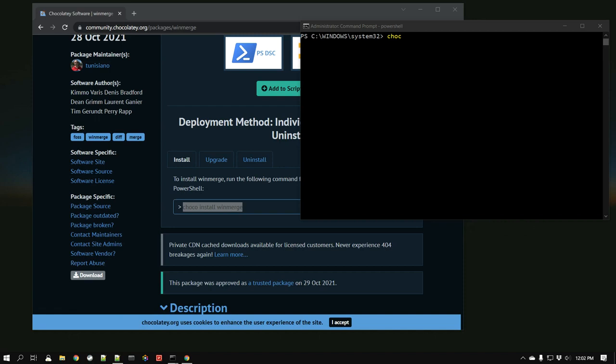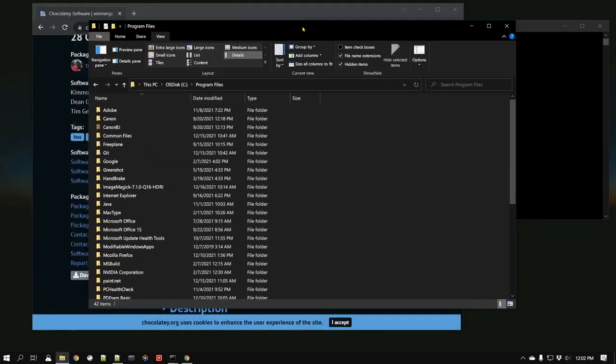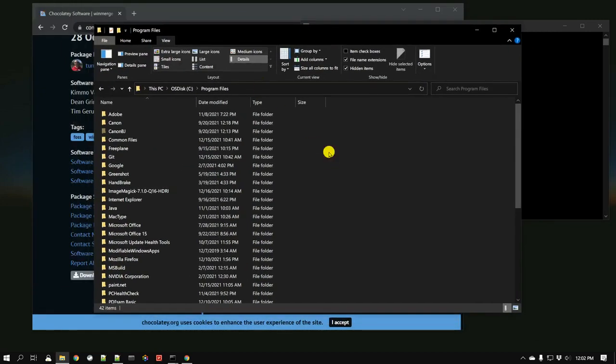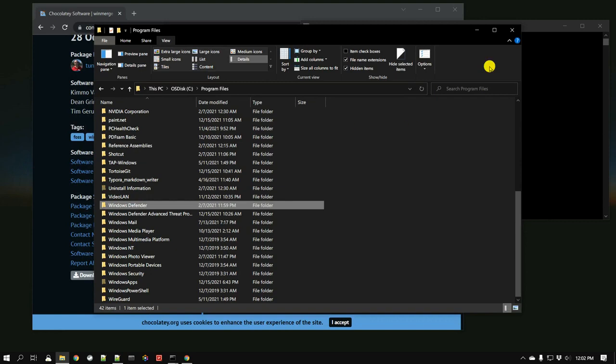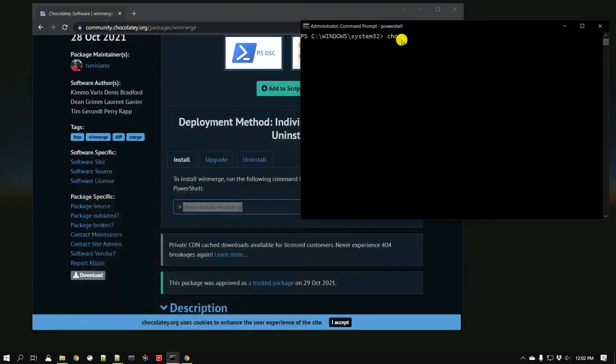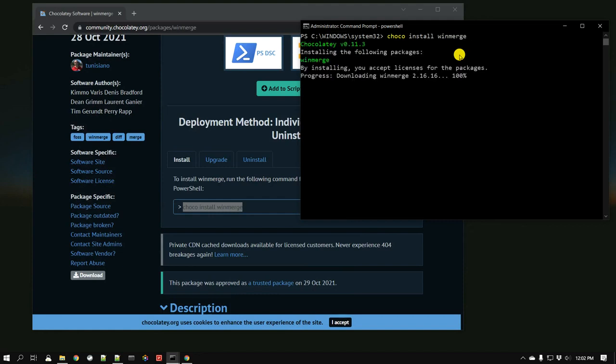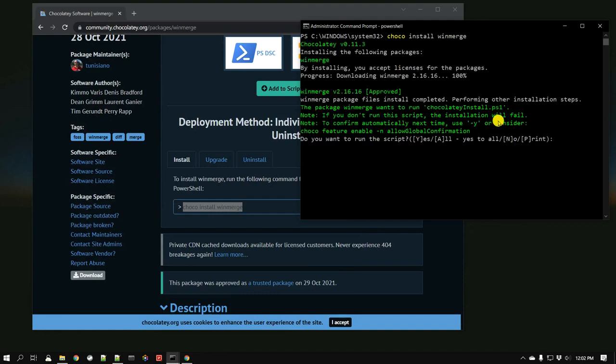Okay, and the way in which I can check it is I can go to C program files, and I'll bring it on this screen. And then if I look for WinMerge, I don't have that here. Okay, and so let's type choco install WinMerge. It'll go through the typical installation thing, and usually it asks you, do you want to run this script, yes or no? And so I'm going to say yes. I know what I'm installing.